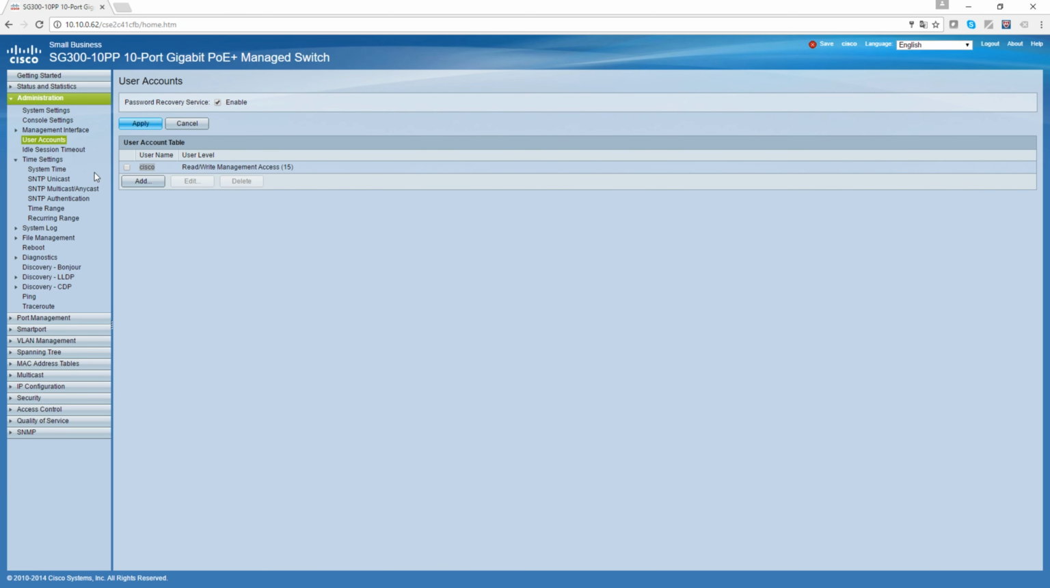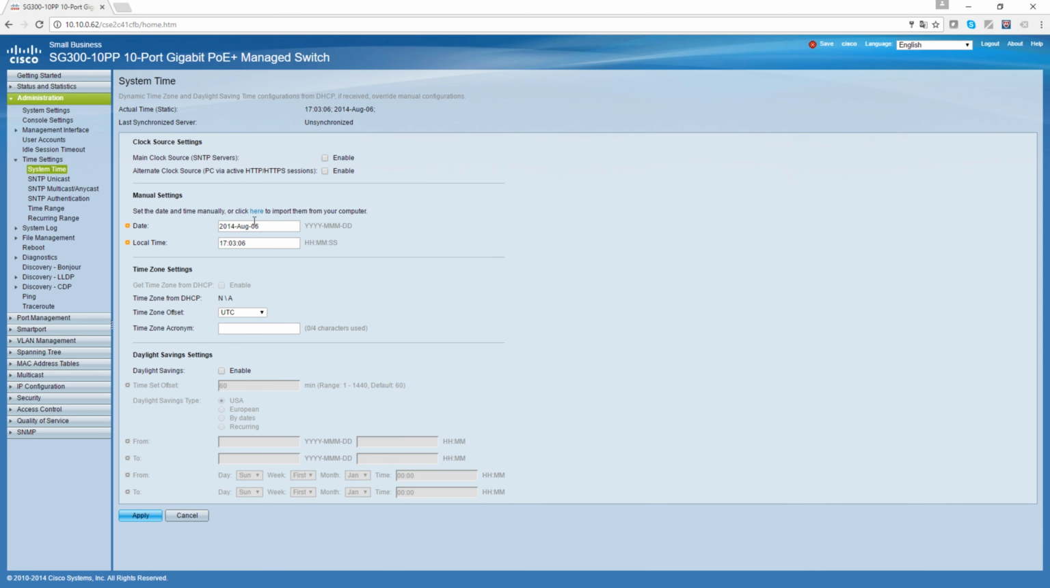Time settings here, you can set the system time here. You can do daylight savings. My time zone is plus one. That's not correct. It's 2016, November 9th at the moment. The clock is not correct.